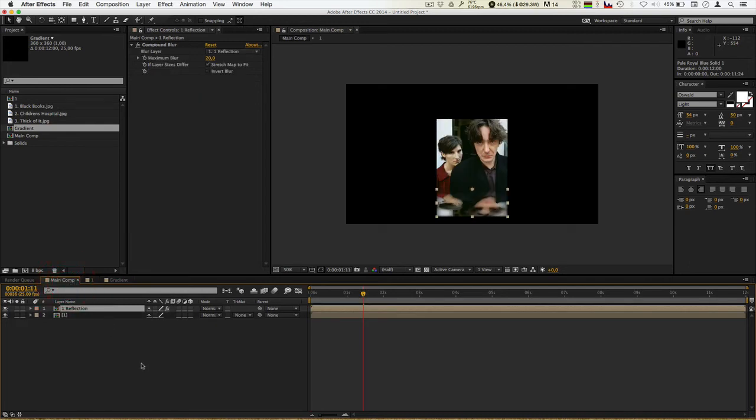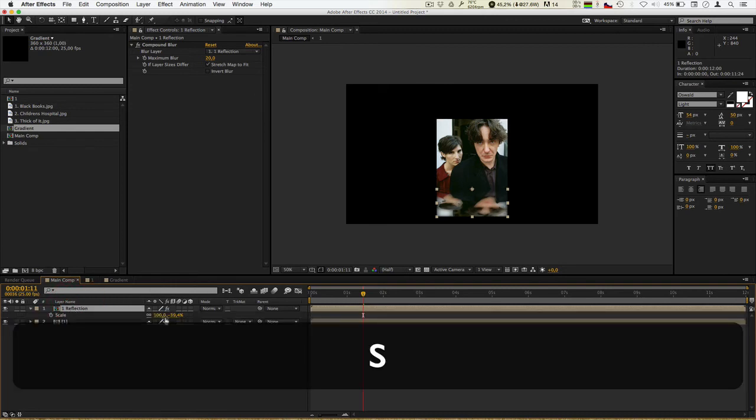So back in my main comp, now what I need to do is get this gradient ramp layer sitting exactly on top of this one. So the way I do that is to select my reflection, which already has this sort of inverse scale on it, and to duplicate that layer.